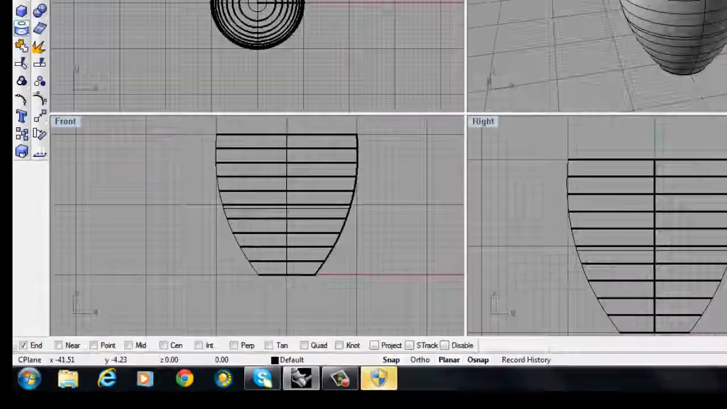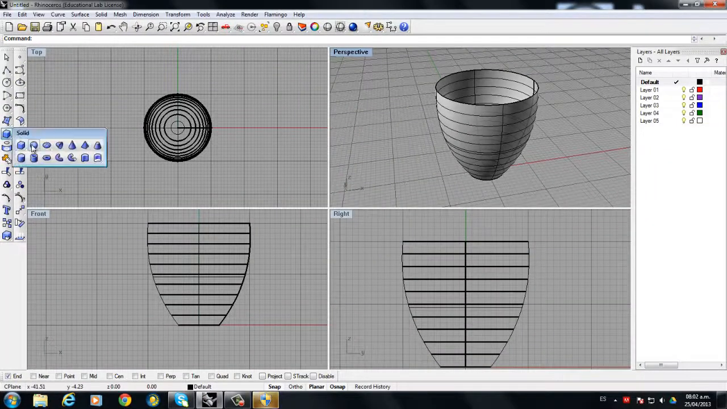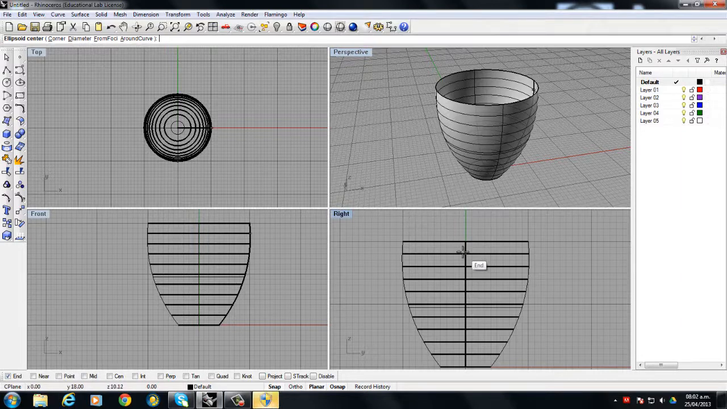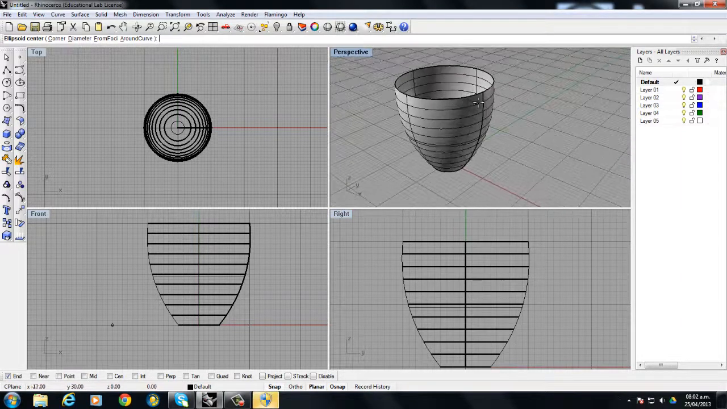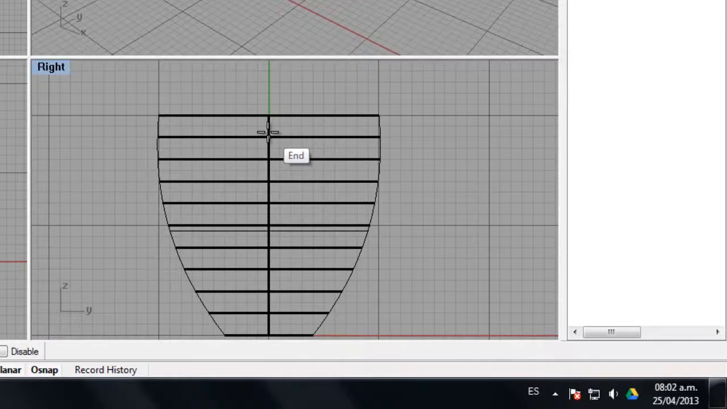After I have this, I am going to enable OSNAP, check end, and I'm going to make some ellipsoids. Okay, I'm going to make some ellipsoids, and I can do it on the right view or on the front view. Now on the front view, the position is going to be on 0,0. On the right view, you actually are standing over here. So you can do it on the right view or on the perspective, whichever viewport helps you get that end point. Okay, so I'm going to do it here.